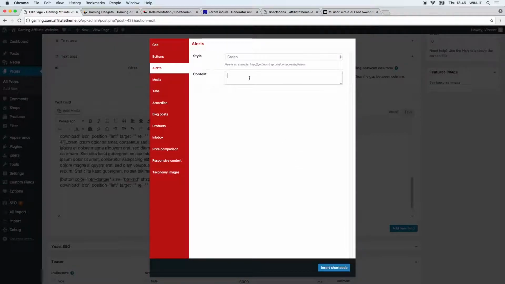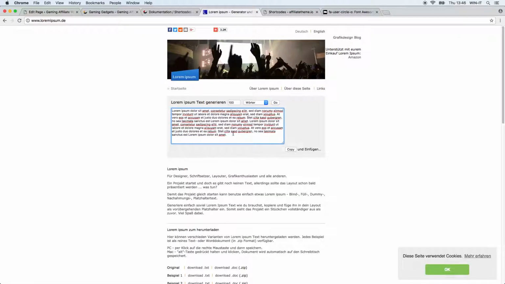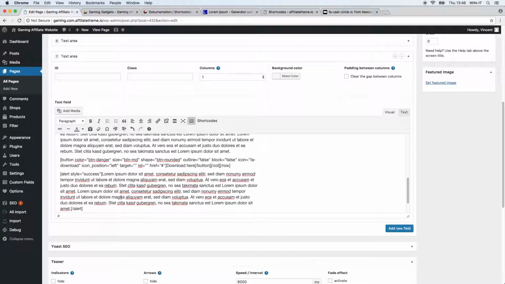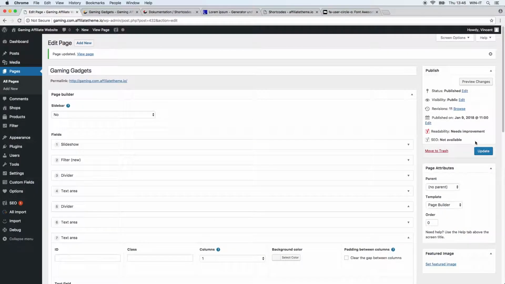Basically the alert shortcode highlights text on your website. So first of all, you can define the style. So what color, what highlighting color you want to have. So let's just say green is fine for us. You can define whatever color you want. And once again, insert some text here. I'm just going to take some lorem ipsum again. Just copy and paste it, insert shortcode, the shortcode is inserted.